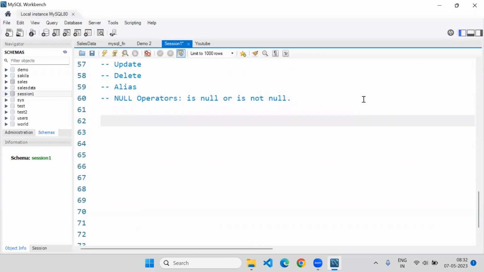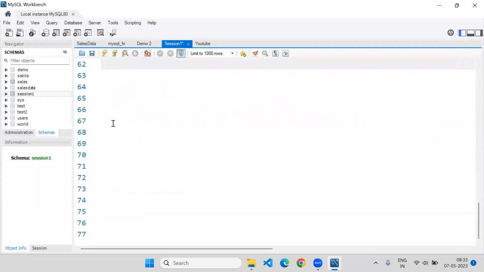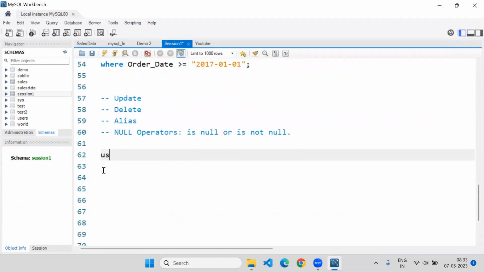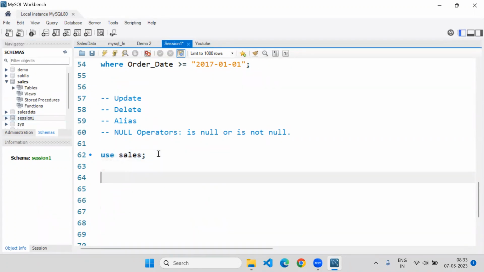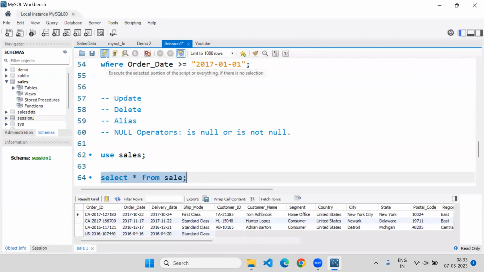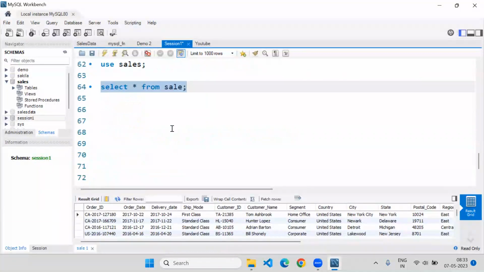Okay, so at the very first place, you need data. You must have a table. So I can go and select my database by writing USE sales. Sales is my database, and inside sales I have a table called sale. I will use the same one. At the very first place, I will say SELECT * FROM sale. Since I have selected a database, I can execute this query and get the data like this.